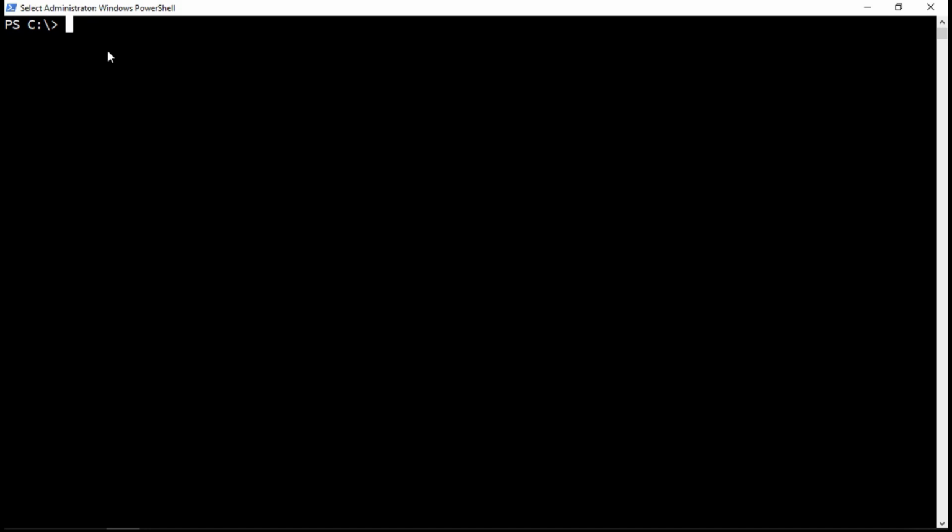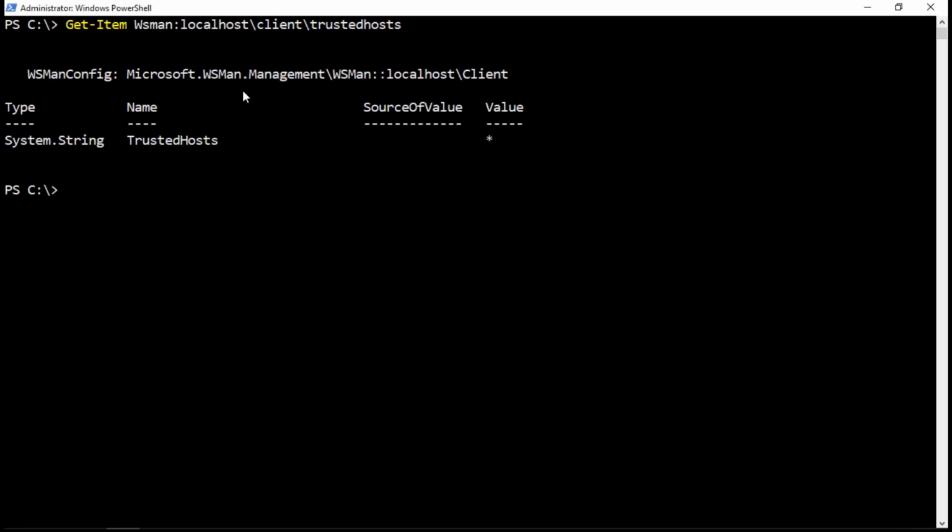So I'm gonna type Get-Item WSMan:\localhost\Client\TrustedHosts. Yes, as you can see, the value is here and everything looks fine for me. You don't have to memorize these commands. They will be available in my GitHub repository for easy access.